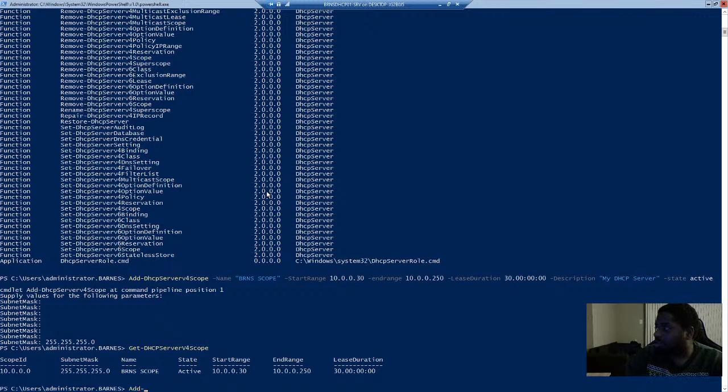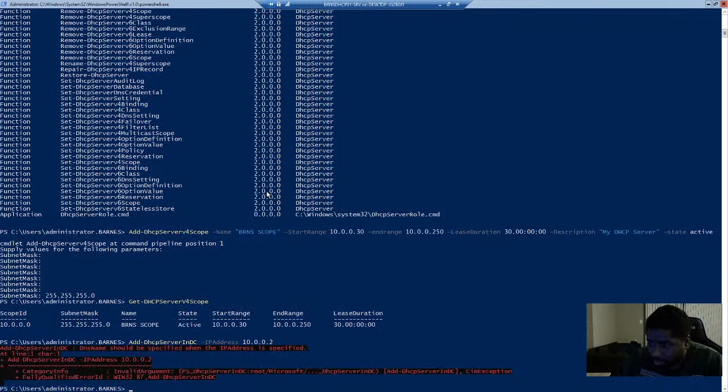Now we're going to go ahead and authorize it on the domain. So we'll say Add-DhcpServerInDC, DNS name, or let's see what other options you get. We could say 10.0.0.2. And that's all we need to do, just the IP address of the domain controller. It'll be on Microsoft.com.